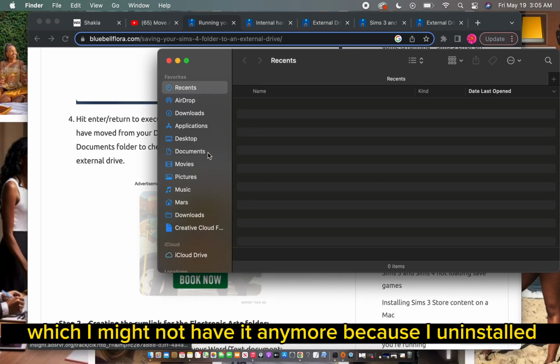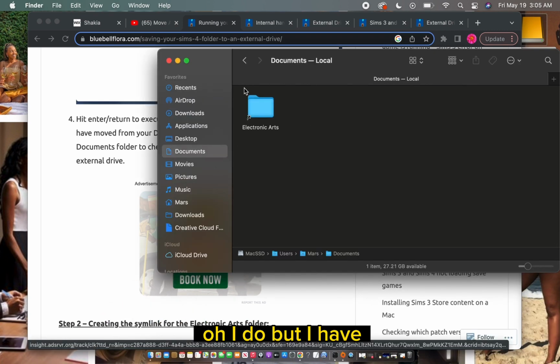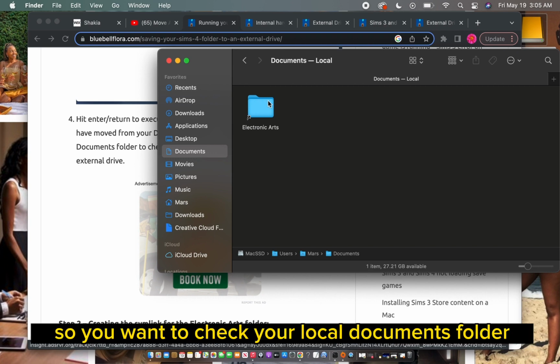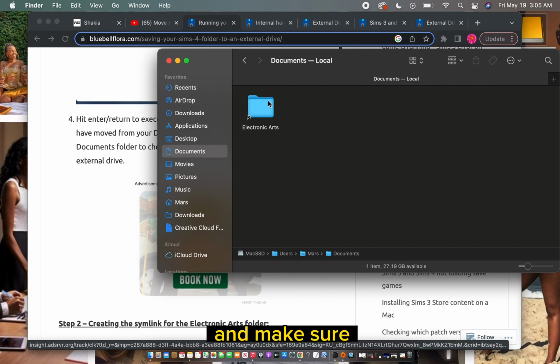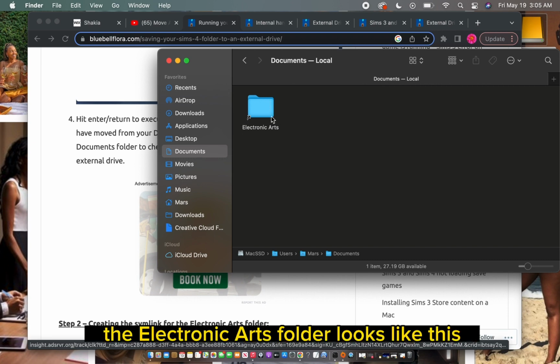So once you go ahead and do that, you want to just check your local documents folder and make sure the Electronic Arts folder looks like this.